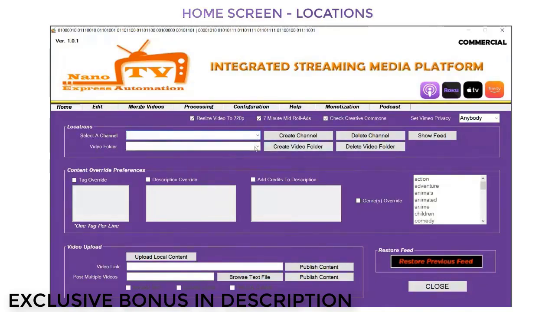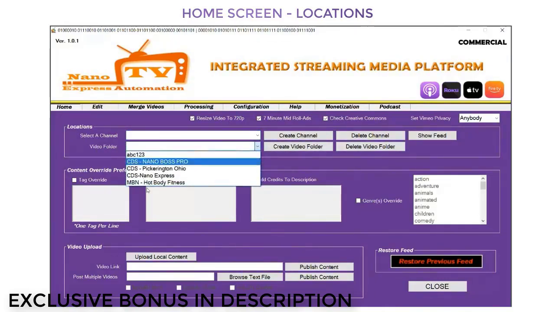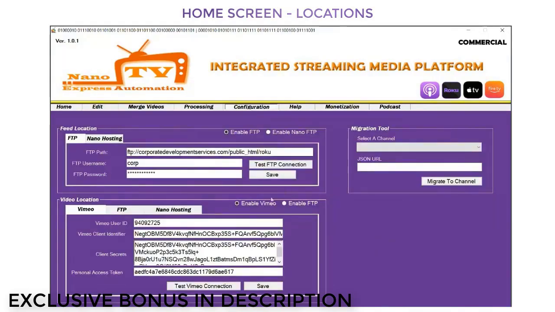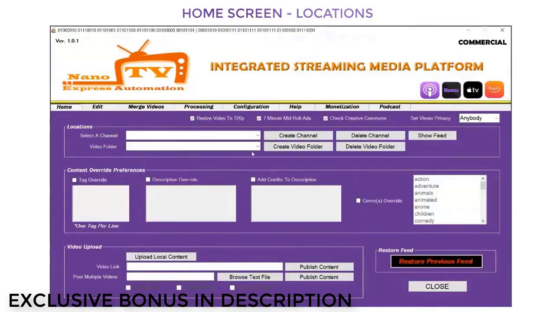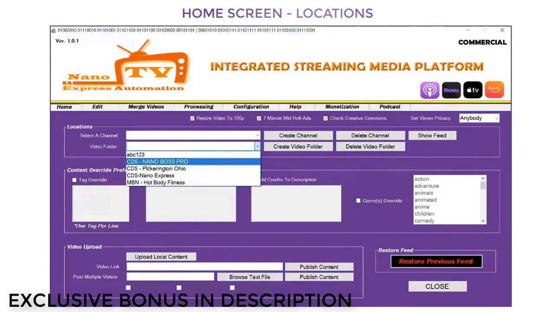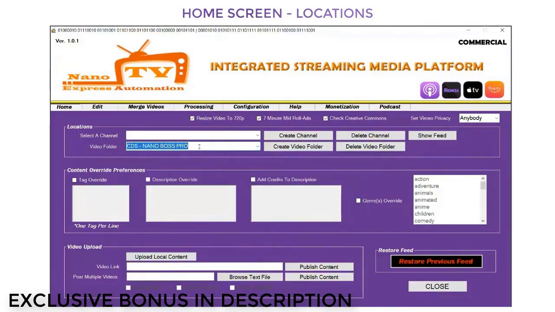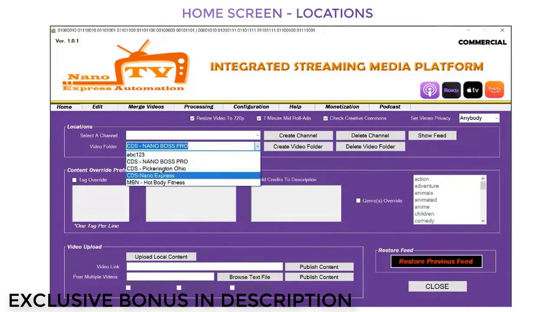Same thing with video folder. Whoever you're connected to, here we're connected to Vimeo right now, enable Vimeo. So these are our Vimeo folders. If I create one and hit create folder, it actually creates a new project folder in Vimeo. That way we keep all of our videos in individual containers, so if we go look at Nano Boss Pro, which is our old name, we just haven't migrated the videos, we could see all the videos that are related to that, and so on.